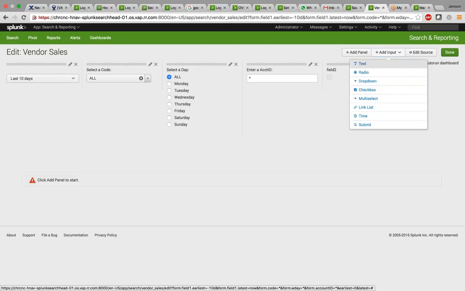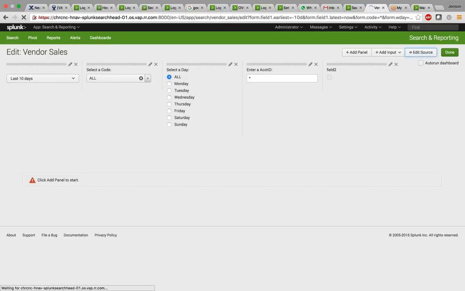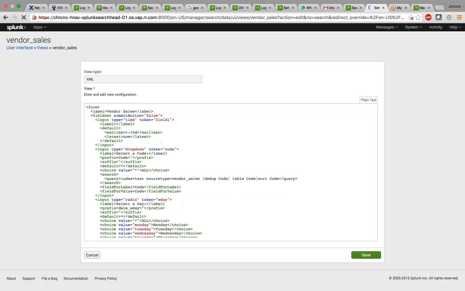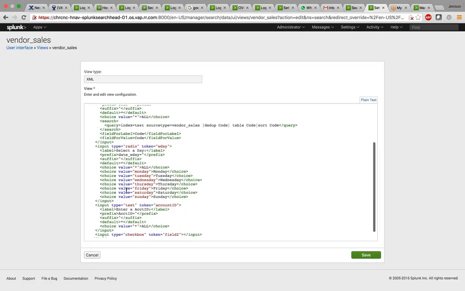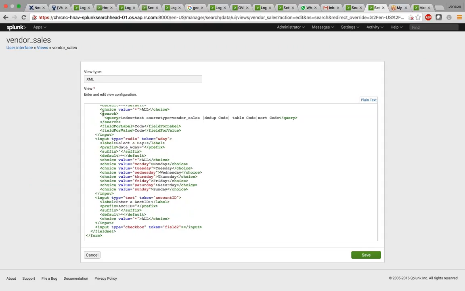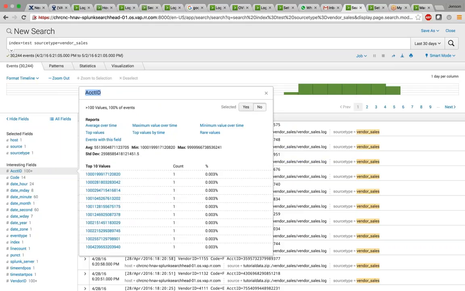So what was the last one we used? We used a checkbox. Now for a checkbox, we will opt for the same thing. A checkbox can have static values or dynamic values. If I'm using a dynamic value, I will have to put a query. If I'm using static values, I have to give the choice values for all of them. So let's see what field we can put as a checkbox.